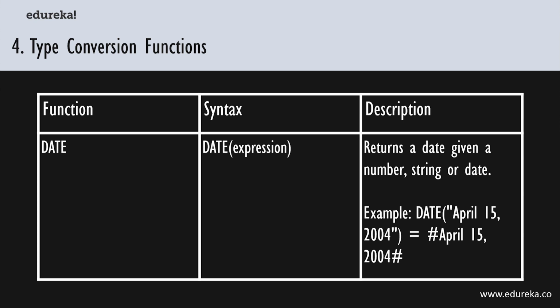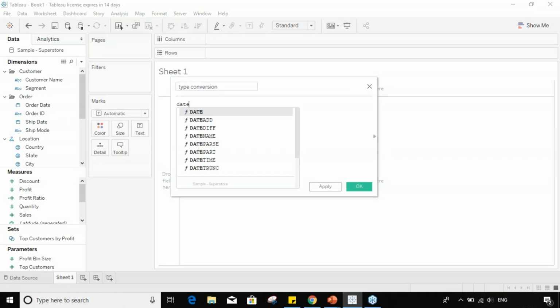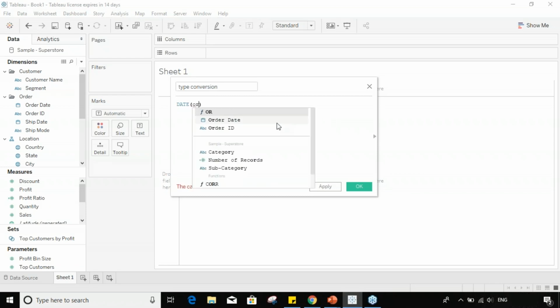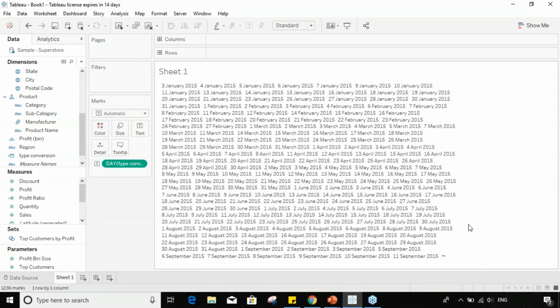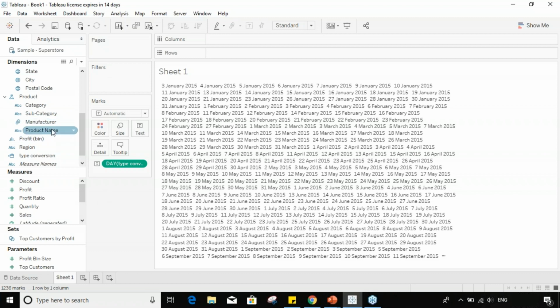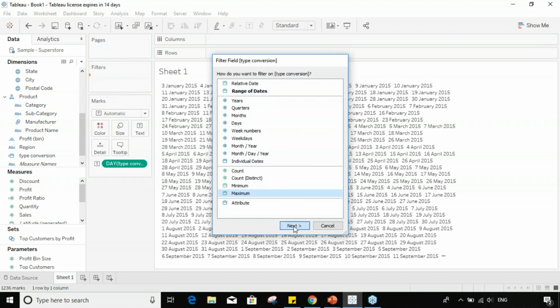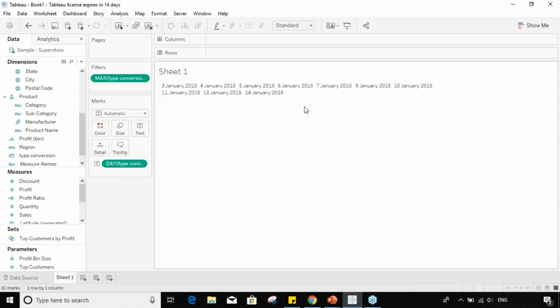Now basically, this returns a date given a number, string, or date expression. So if I go in and put an order date, it has given me a list of all the order dates that are there in the data set. Now I can obviously filter this by year and bring it down to these many dates.